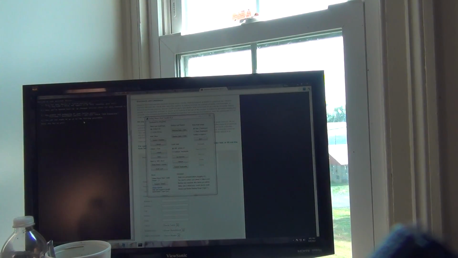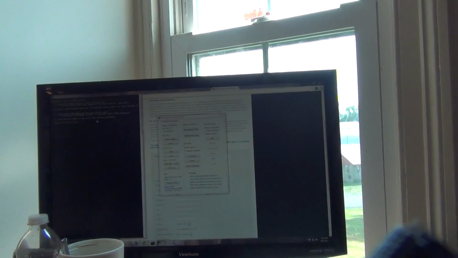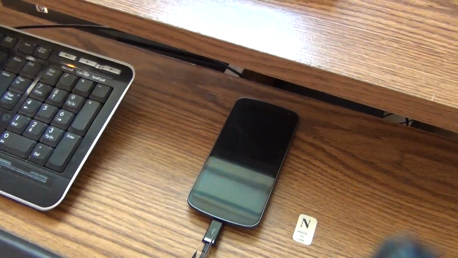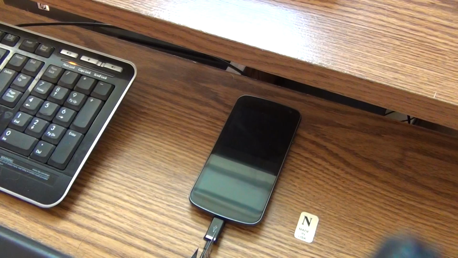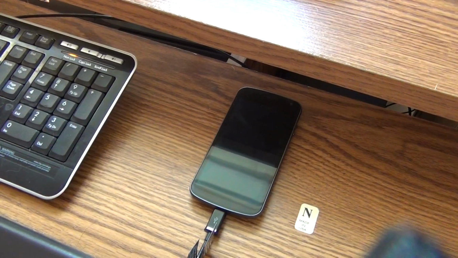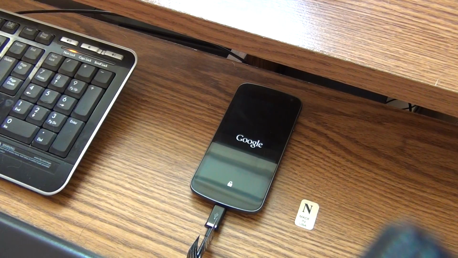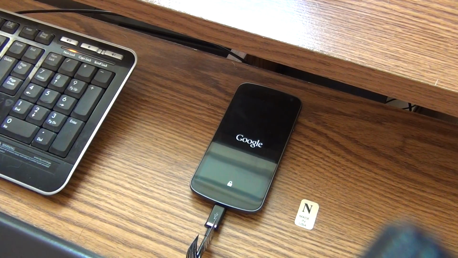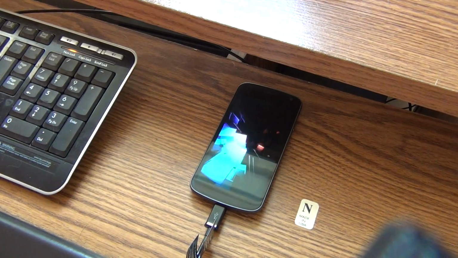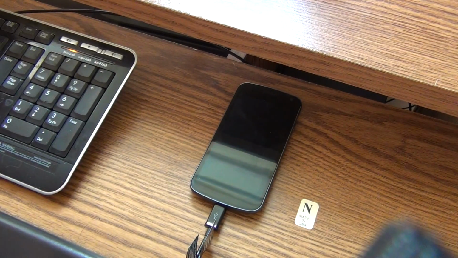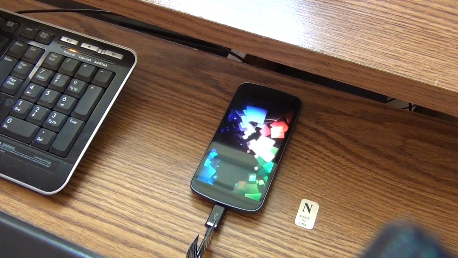Now what we can do is move on to the root process. See, the phone is booting up. You won't notice any change from an unlocked bootloader. You know, if you just do an unlocked bootloader, you might say, oh, I don't notice any difference at all. Well, with the Galaxy Nexus, you need to unlock the bootloader in order to root the phone. So once this is done loading up, we're going to continue on how to root the phone.